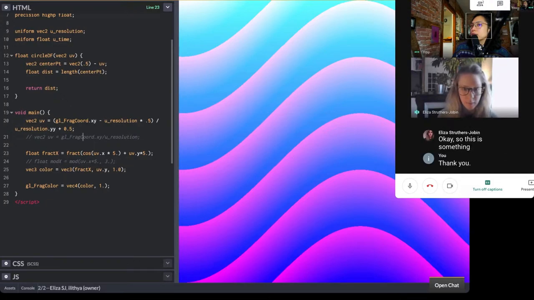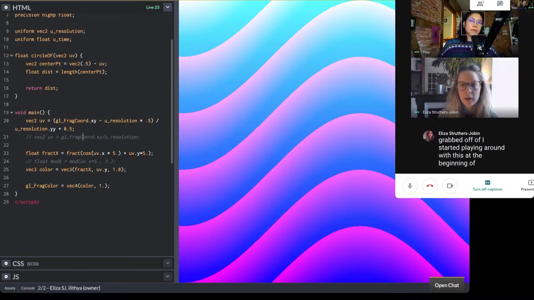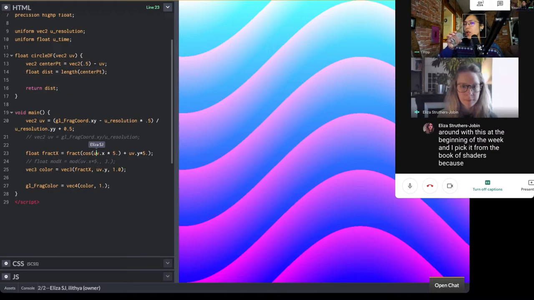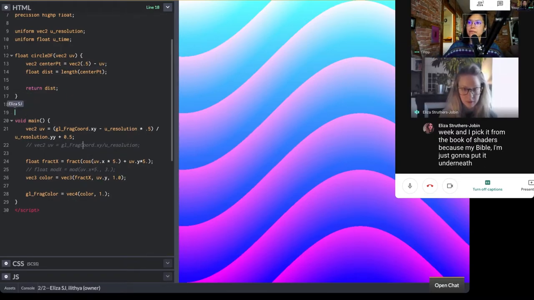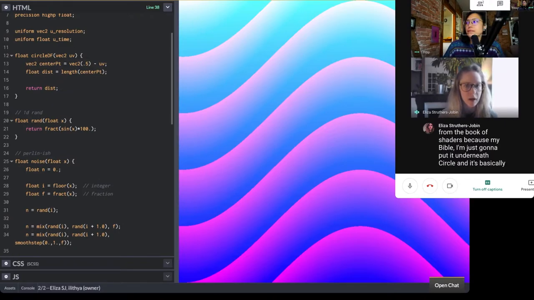This is something that I grabbed off of, I started playing around with this at the beginning of the week, and I took it from the Book of Shaders because it's my Bible. I'm just going to put it underneath circle, and it's basically two functions. The first one at the top is one-dimensional randomness, and then we have Perlin-ish, I call it, noise underneath.